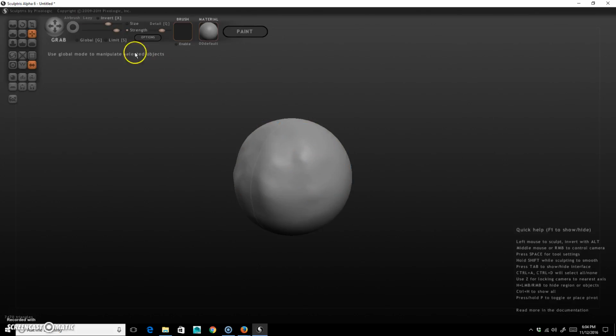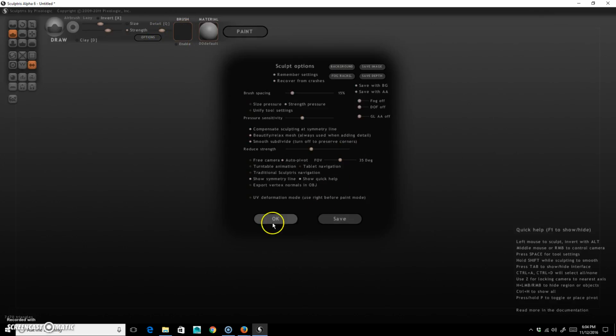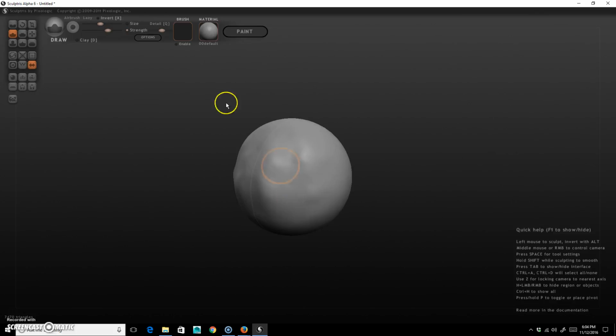I don't ever normally use that, but it is a possibility. Now, if you're trying to sculpt and you want to add some other options to this, you can go ahead and use this brush here. Let's see what's under options. Okay, it's not really going to help us.